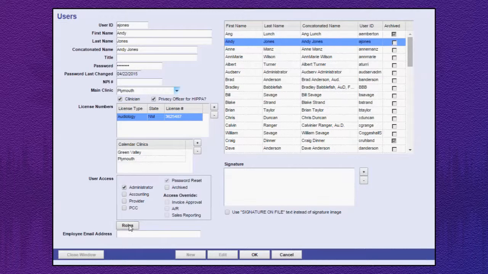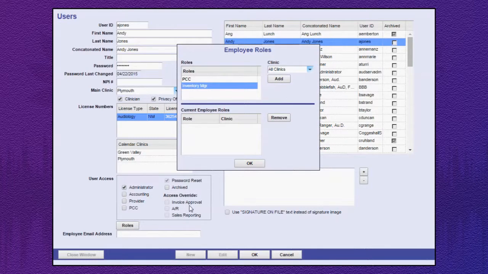Click on the Roles button to manage the roles assigned to a user. To add roles to a user, select Role from the list of roles in the top portion of the pop-up window. Select the specific clinic at which the user will serve in the role. Select all clinics if the user will serve in the role for all the clinic locations. Click the Add button to assign the role to the user.